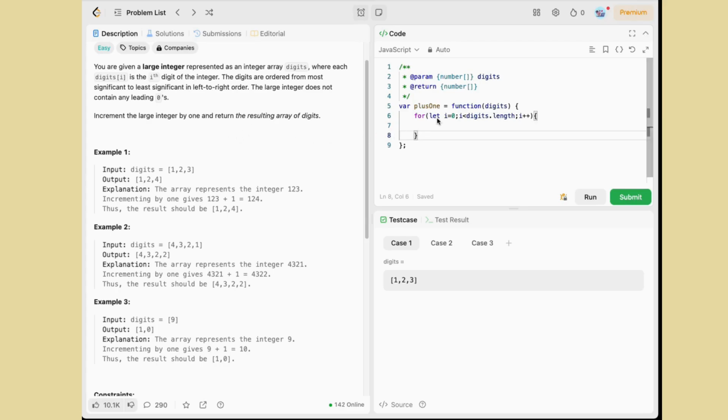But instead of iterating like this, you can take the last digit in the first iteration, which means digits.length minus 1. Here the length is 3, and 3 minus 1 is 2, because an array always starts from the index of 0. So we are going to start from the end: i equals digits.length minus 1, and i greater than or equal to 0, then i minus minus.